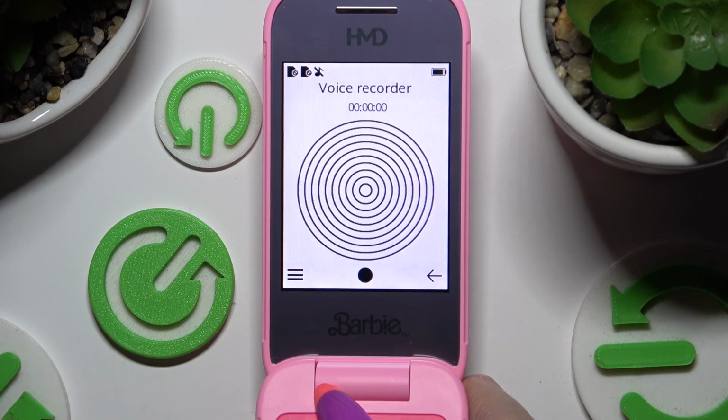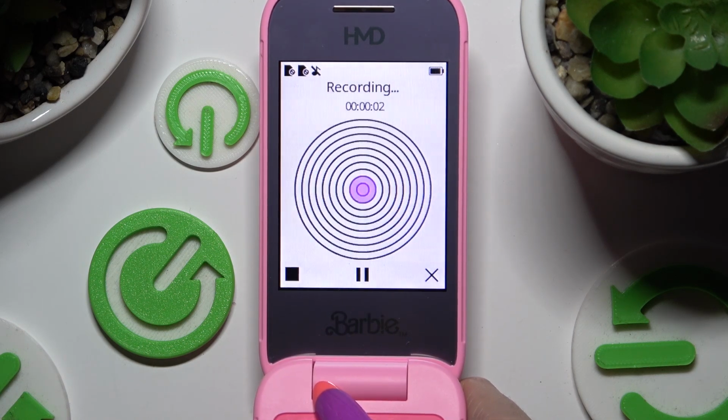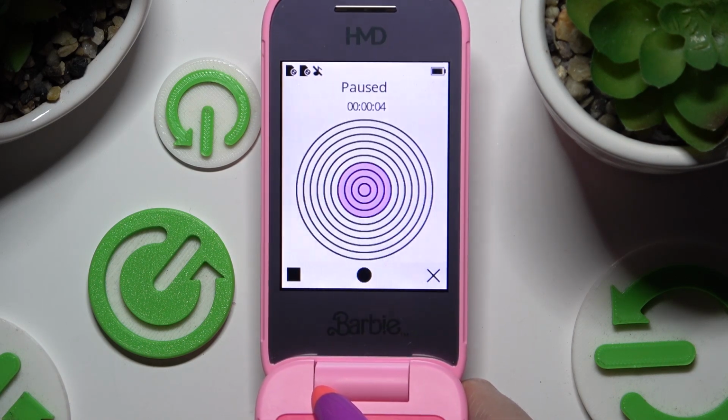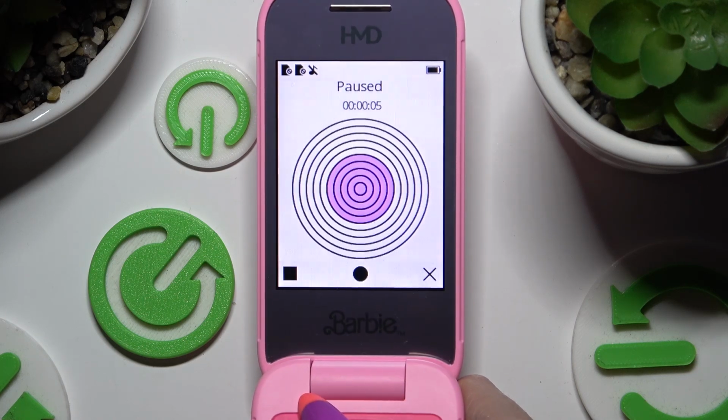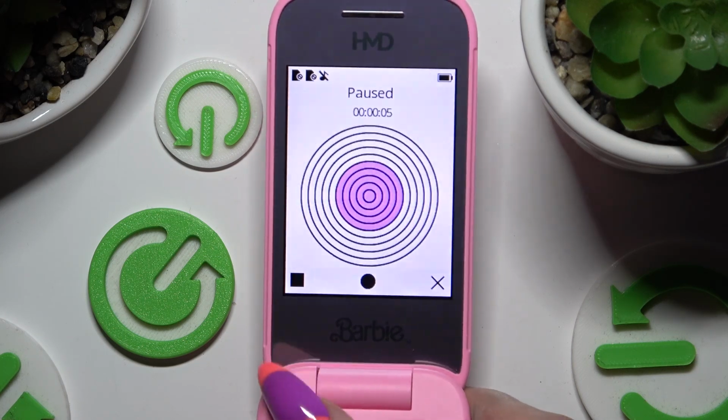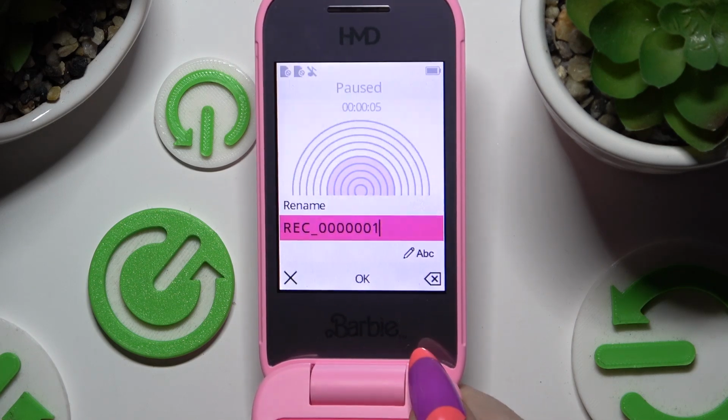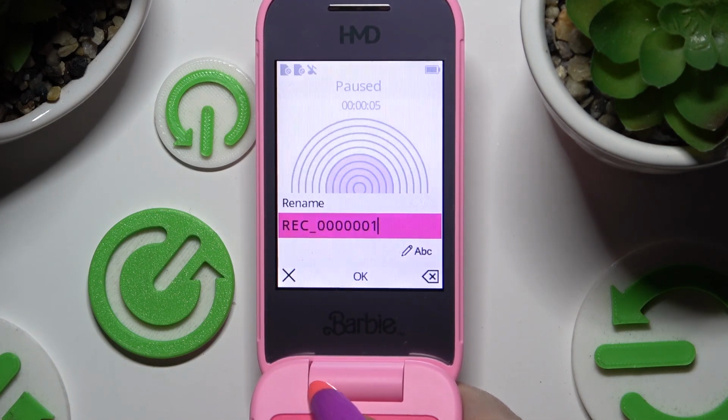To start recording, click the middle button. To pause it or unpause it, click on the same one. To discard it, select the right one, and to end it and save it, the left one. Then name your recording and choose OK.